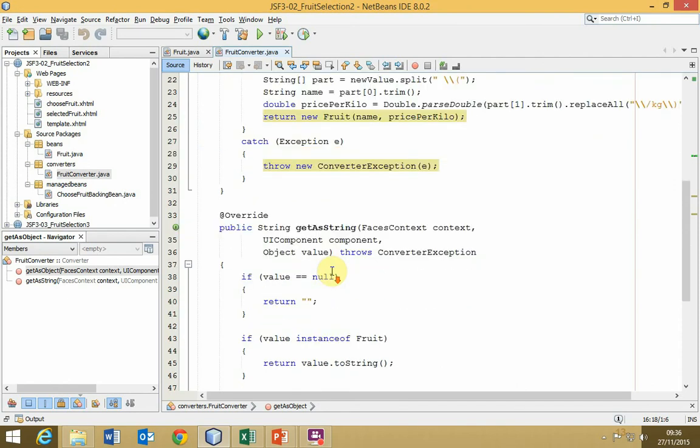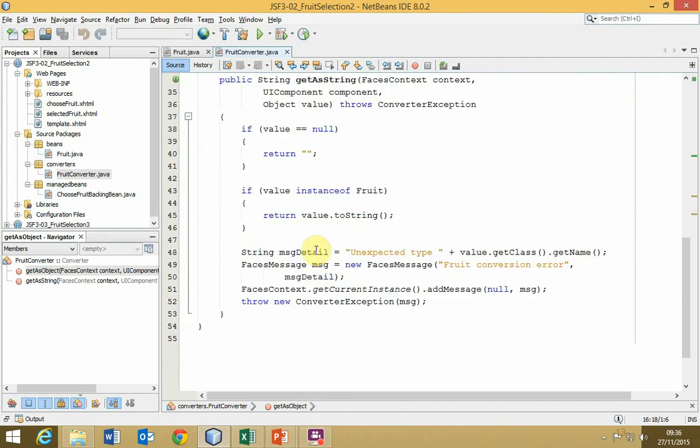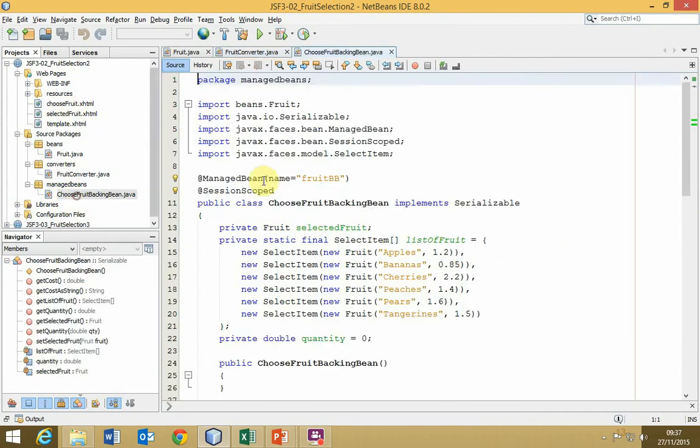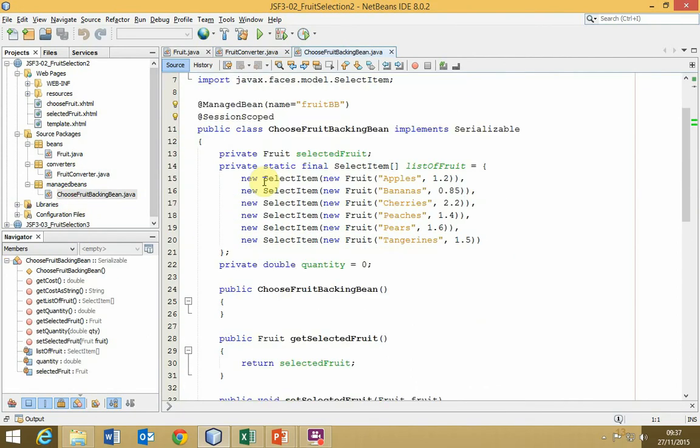GetAsString does the reverse of that. It receives an object as the value, and as long as it is not null and it is an instance of fruit, we call the toString method, and that becomes the return value for this method. In the backing bean, this is pretty well the same as it was before, except the selected fruit property is now a fruit object reference instead of a string reference. And the select item objects within the array list of fruit are no longer strings but fruit objects.